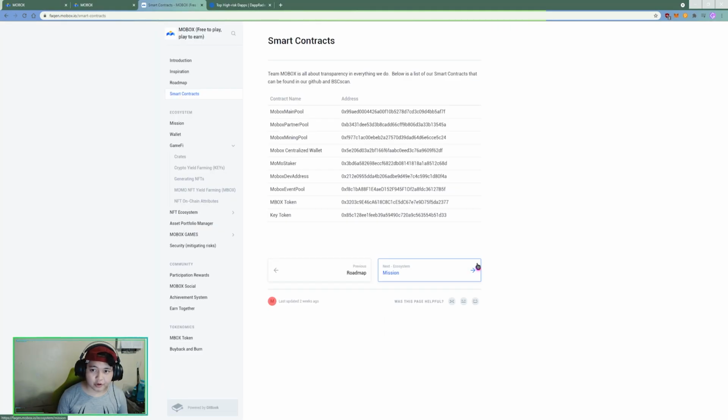If you're still confused on how to set up your MetaMask, there are a bunch of tutorials on YouTube on how to set it up properly. But for the sake of this video, I'm also going to show you how you could add the MOBOX token address as well as the key token address to your MetaMask wallet.